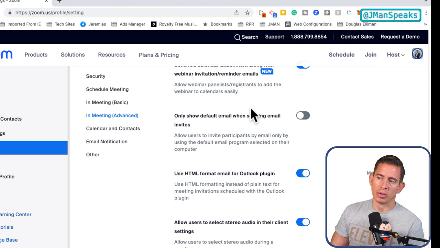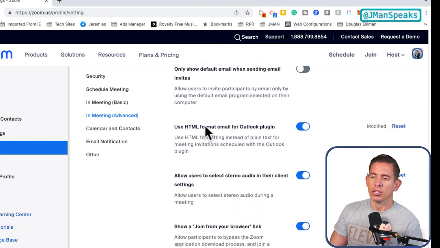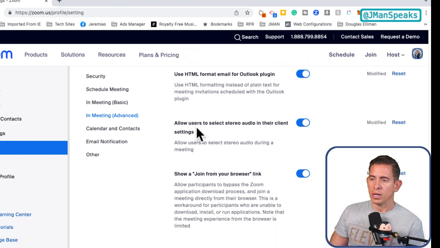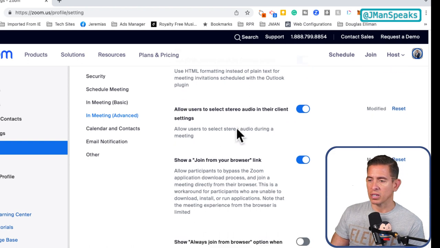Yeah, I mean, that way you can still invite multiple ways. Use HTML format email for Outlook plugin. Use Outlook. If you don't use Outlook, don't worry about it. Allow users to select stereo audio in their client settings. I have that set because I do a lot of stuff with music, and I want to make sure that they can hear it and have it be the best that it can be.